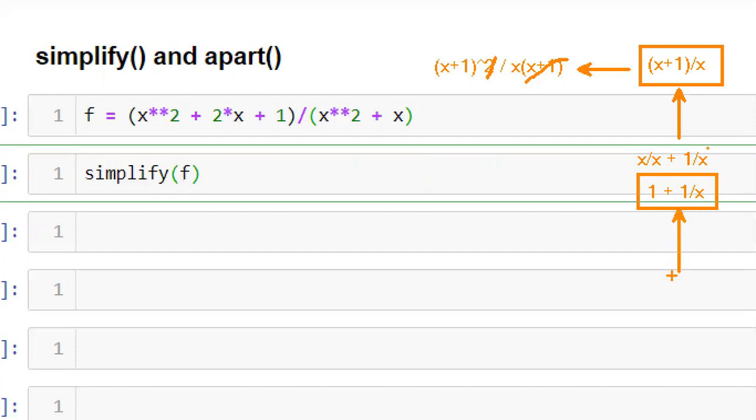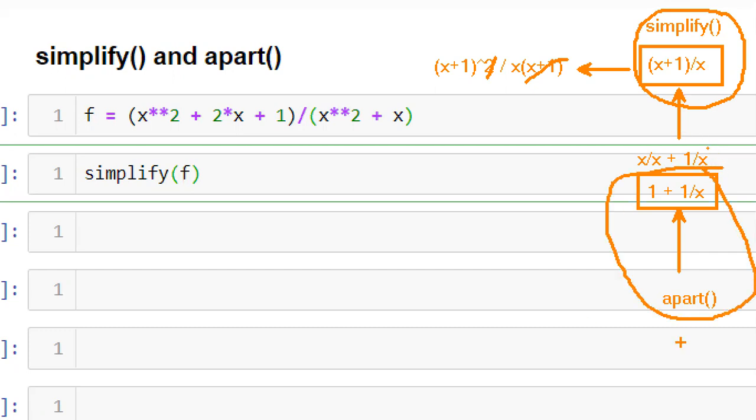Why are we calling it apart? It is dividing the denominator into each and every element of the numerator. So if you want to get an output like this, then you need to use apart. This is the output given by simplify, and this is the output given by apart. Based on your requirement, you can go with either of these two functions.